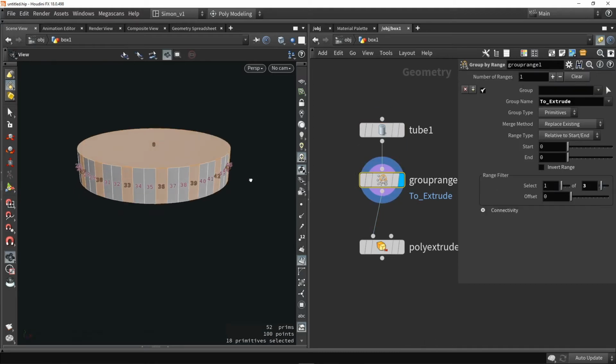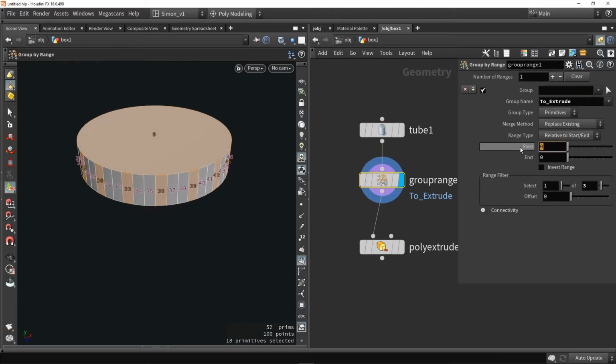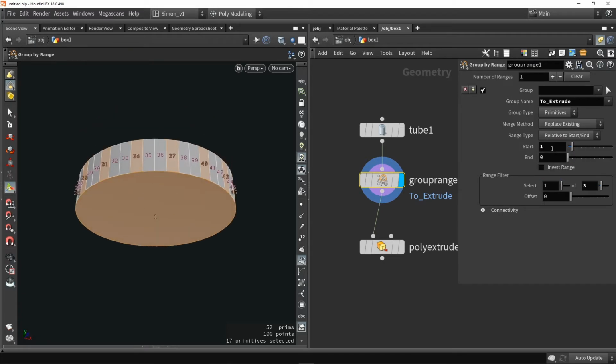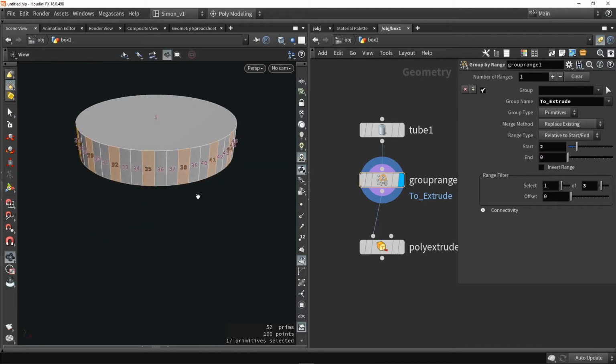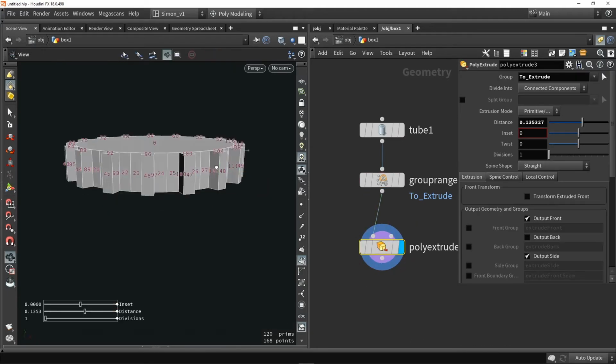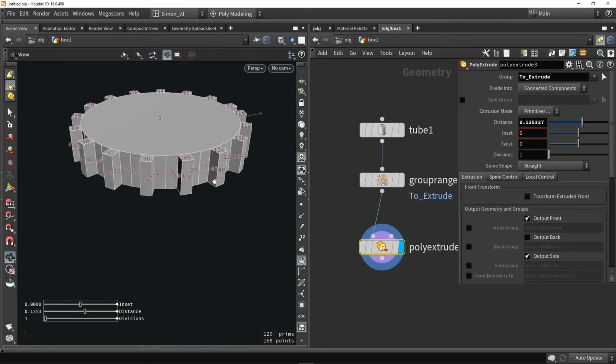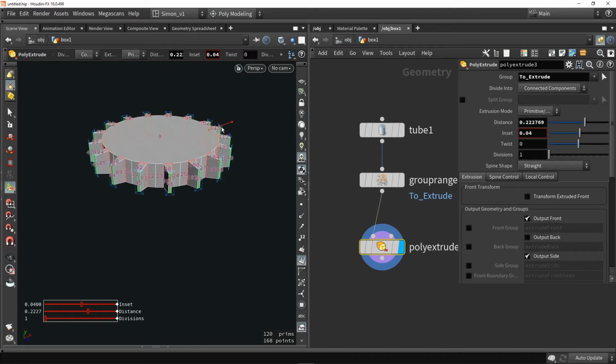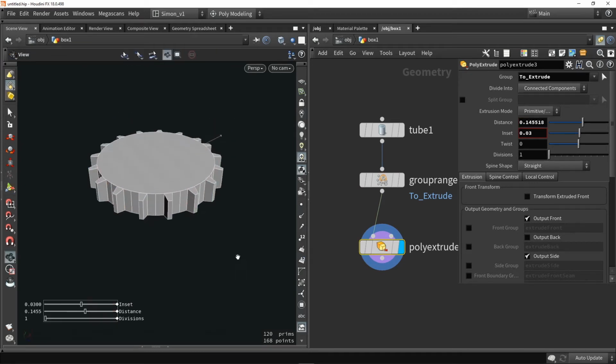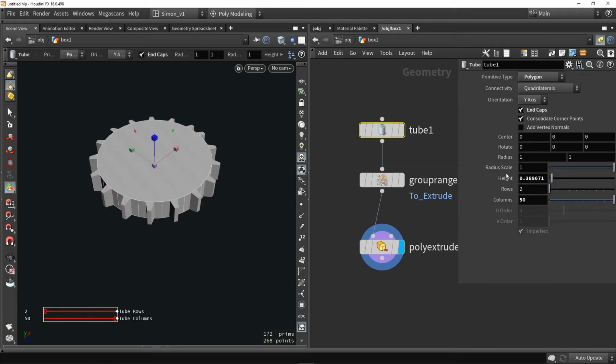So what we can do in the group range is set the start to 1, and now my top is removed, but my bottom is selected. So I'm going to say start 2. That's basically saying, instead of starting from 0, start from 2. That means the top and bottom are not selected. And now we have this. Now we have something that looks a bit more like a gear. If I go to my slider of the divisions, we now have a procedural gear.